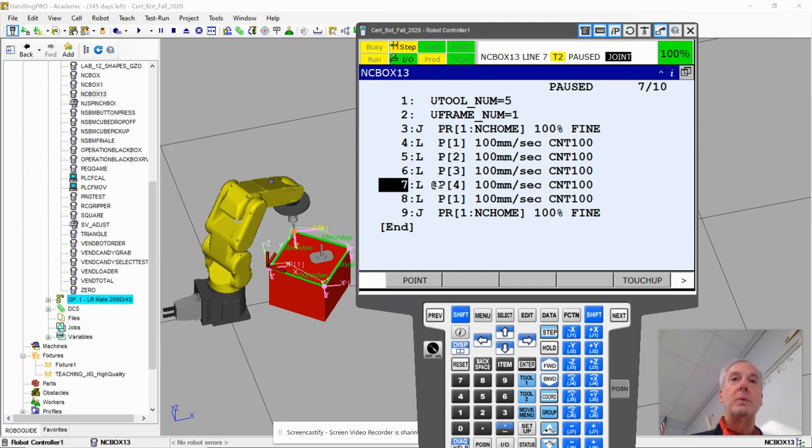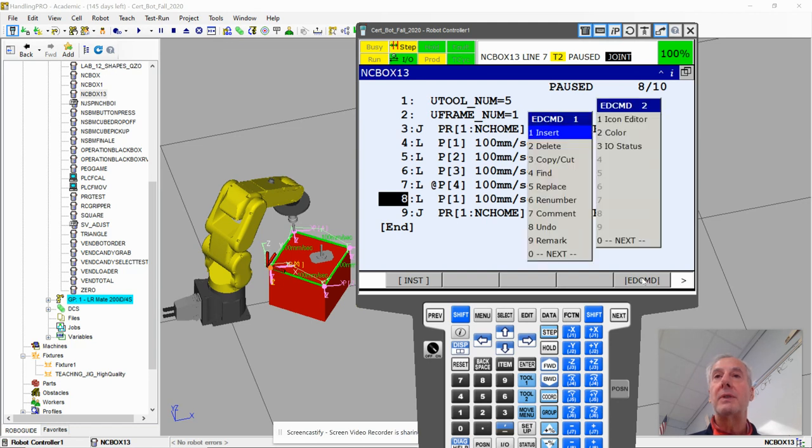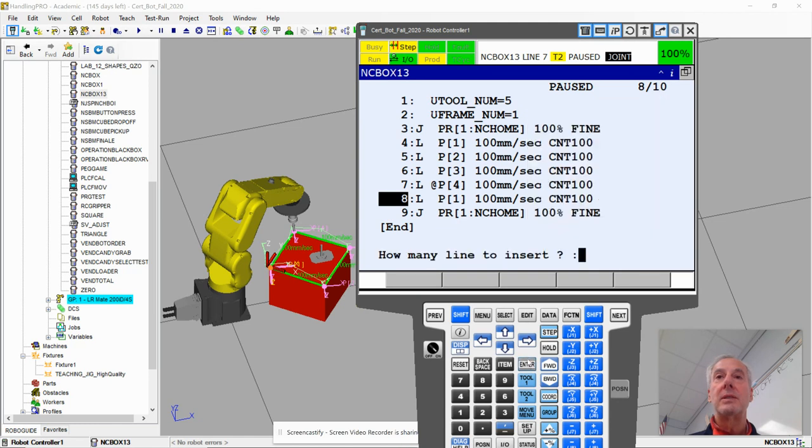This is where we want to insert some lines. So we want to insert lines between line 7 and line 8, and we want to insert enough lines that we can add 3 points. So if I'm looking on page 211 for lab 12, the way that you're going to do that is you're going to use this edit command function. You're going to say insert. You're going to insert lines.